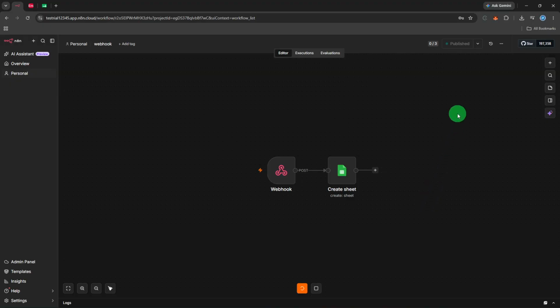n8n will now generate a production URL, which is the permanent endpoint. Copy that production URL and update your external application to use it instead of the test URL. Remember, the test URL only works while the webhook node is in listening mode during editing, but the production URL stays live and ready even when you close the editor.